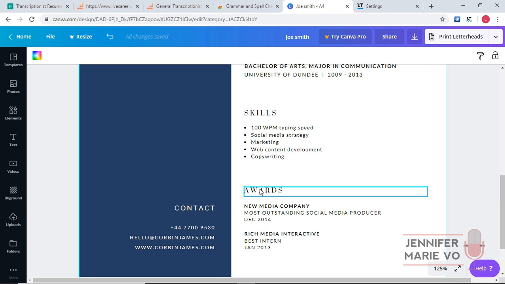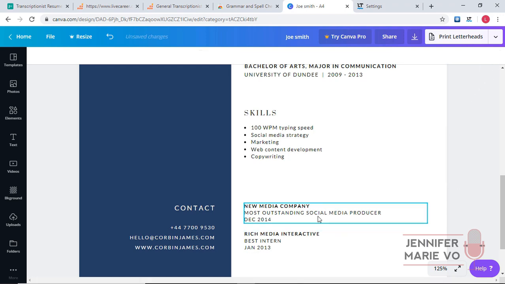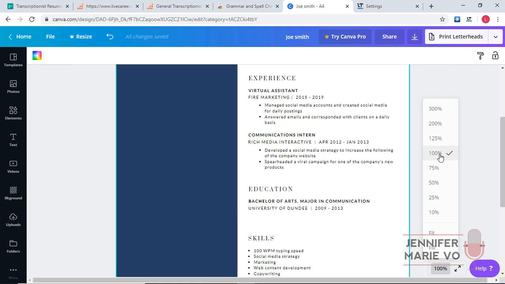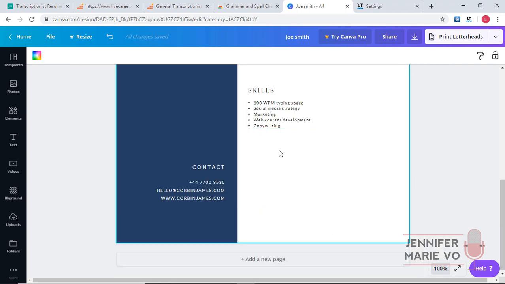But let's say I don't have any awards. I want to remove this category. So I'm just going to click on the box and then I can click the trash icon here or just press delete on my keyboard. And I'm going to delete all of these. But now if we zoom out, say to 100, you see we've got this big blank space here and that doesn't look very nice. So we're going to have to do some rearranging.